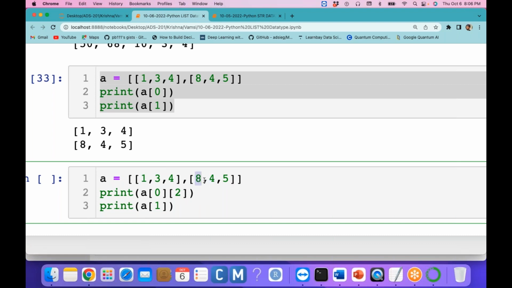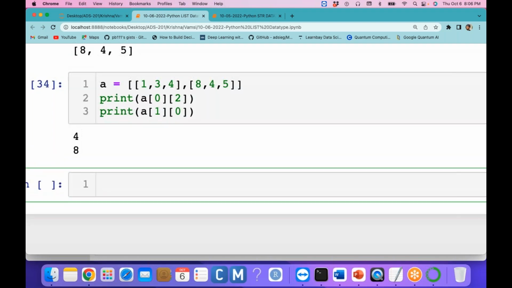Or if you want to access the 8, the 8's position is 0 again, because this entire sublist has main list index 1, but the internal index again starts with 0. So this is my main index, and the sub index is 0. So 8's index is 0, so we give a of 0 of 2, which means it's a 4, a of 1 comma 0, which means it's an 8. This is the way we can access the sub elements as well.